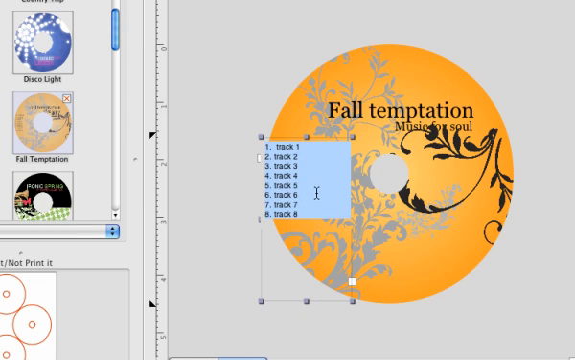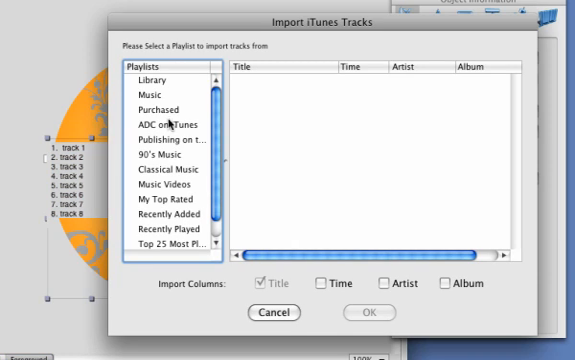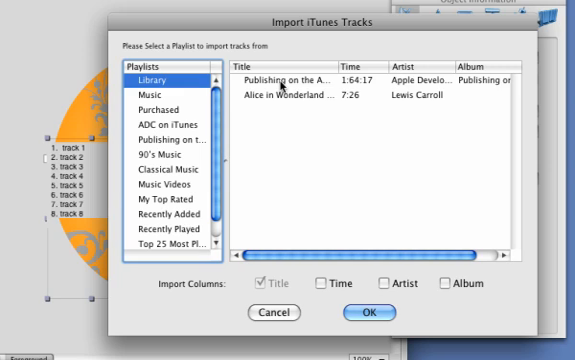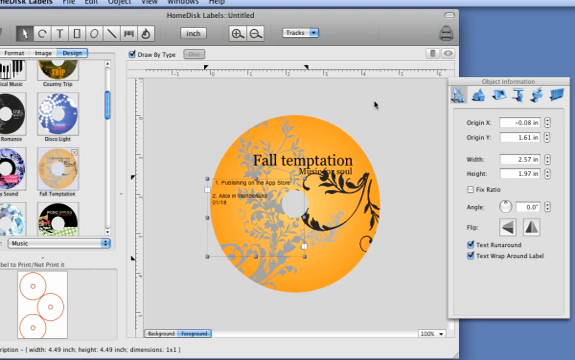Double-click on the object with the tracks list. Then select all the text, then click on the items in the toolbar. Select the tracks to add to your label. Print the card.